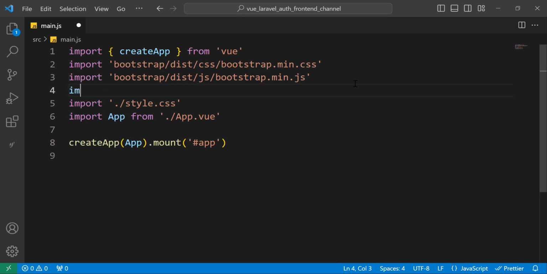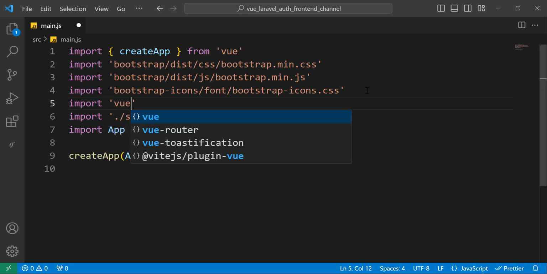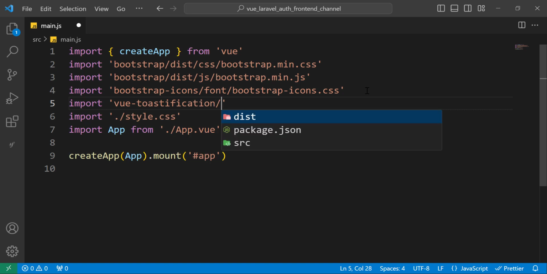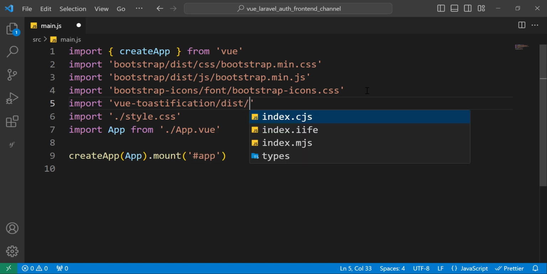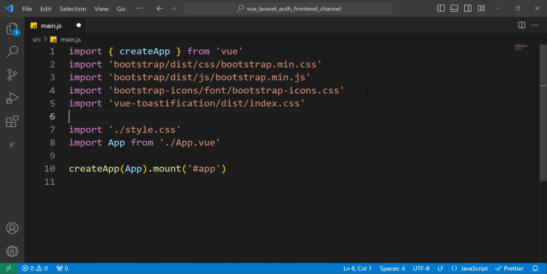And we need also to import the Bootstrap icons. It's inside font, and bootstrap-icons.css. So what else do we have? We need to import the Vue Toastification CSS file. It's inside dist, and index.css. And what else do we have? I think that's all for the CSS and JS files.